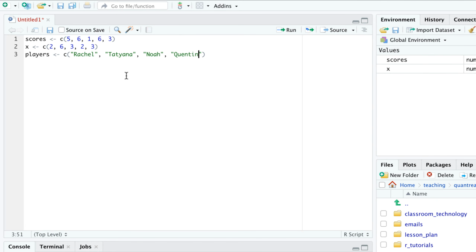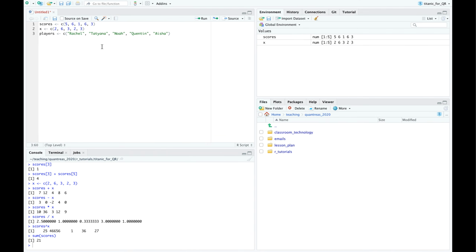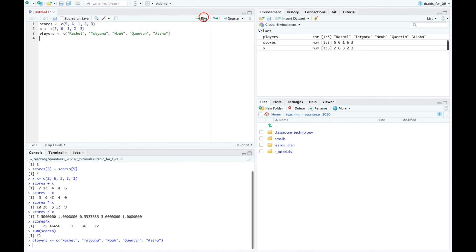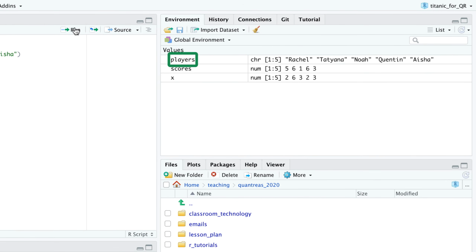Suppose the players are called Rachel, Tatiana, Noah, Quentin, and Aisha. We type the names in quotation marks and separate them by commas. The quotation marks are important, otherwise R doesn't understand what we mean. Run this command and we'll find the variable players in the environment.